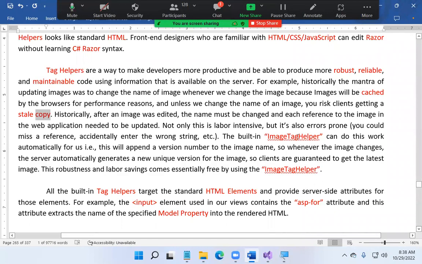The built-in image tag helper can do this work automatically for us. What is the tag helper? That is, this will append a version number to the image name. So whenever the image changes, the server automatically generates a new unique version for the image. So clients are guaranteed to get the latest image. The robustness and labor saving comes essentially free by using it. That's all free for you guys.